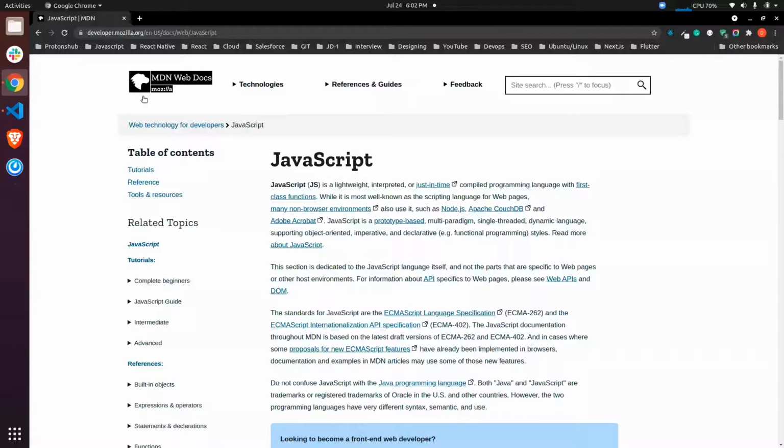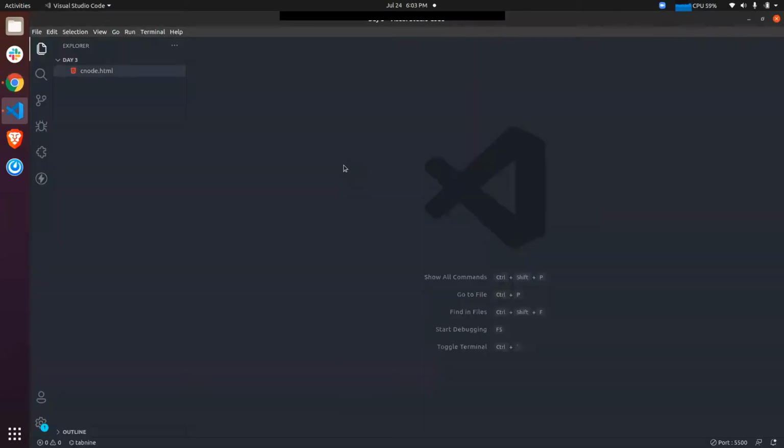If we go to the MDN docs and talk about JavaScript, something is written which I seriously don't understand. JavaScript is lightweight, interpreted, or just-in-time compiled programming language with first-class functions. I don't know what is written over here. So if we want to understand JavaScript in layman terms or basic language, I took an example yesterday of a building. Once again, I'll repeat that example.